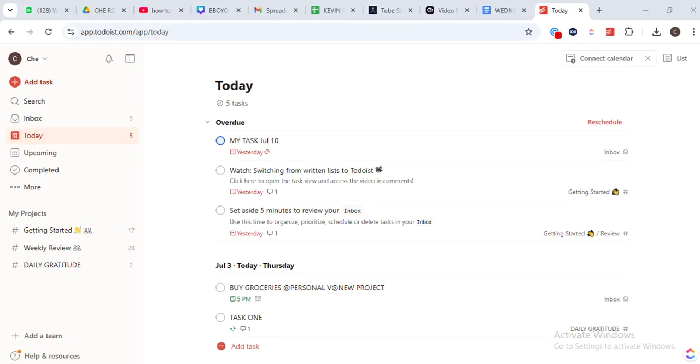Today, we're diving right in to learn how to track habits and routines using Todoist, your ultimate guide for 2025. So let's get started. The first step is to set up your Todoist account. If you haven't, head over to their website or download the app and sign up. This helps us because Todoist is a user-friendly platform that allows you to organize and prioritize your tasks efficiently.